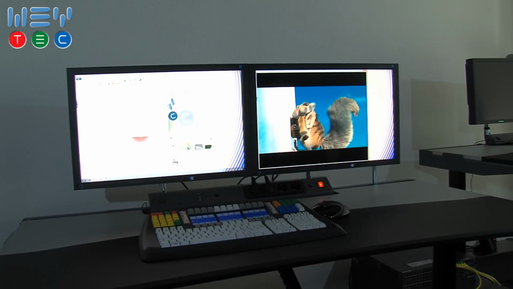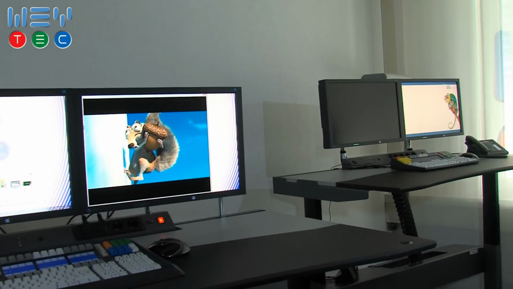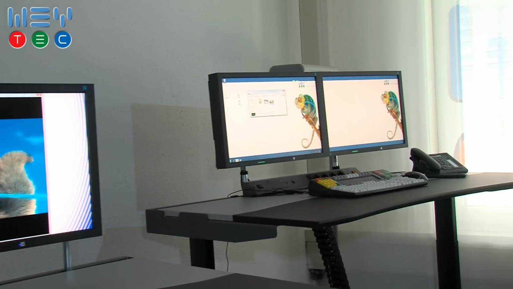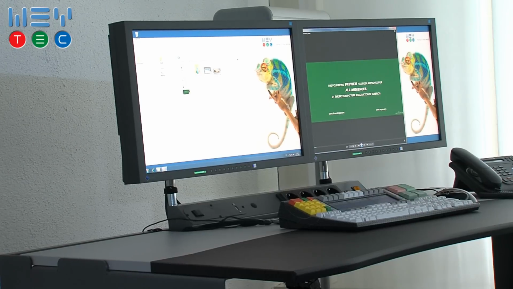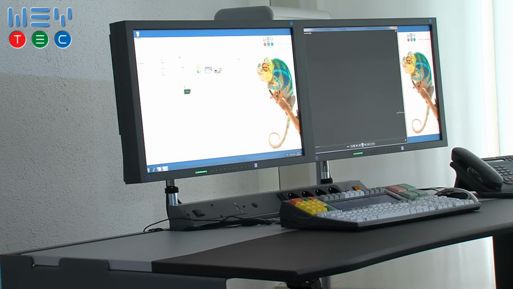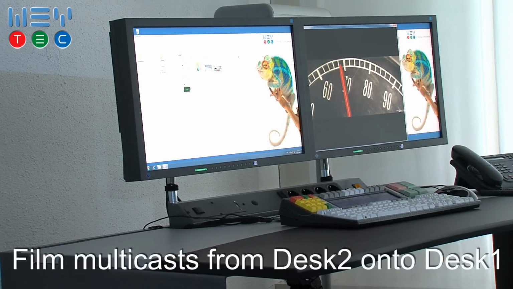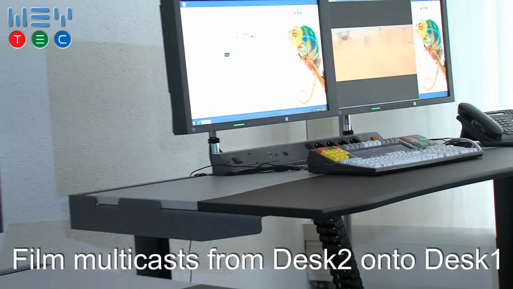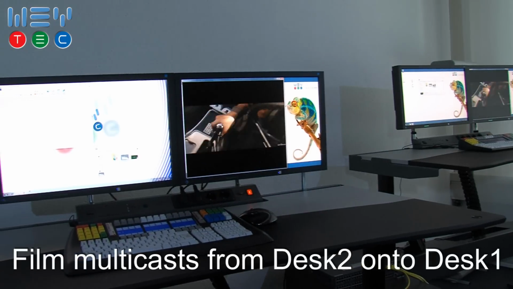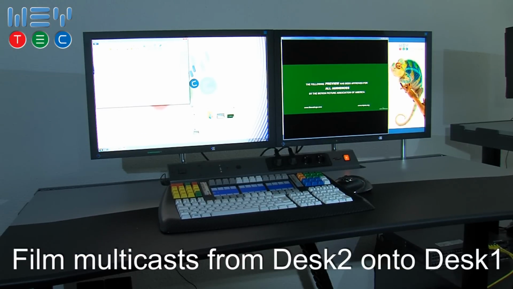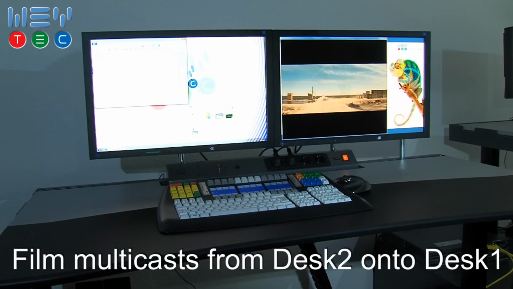Next, we will activate all the channels also on desk 2. To illustrate this, let's start the second movie. Now, by using true channel communications and the multicast feature, we can distribute the contents to multiple desks. As you can see, even when I have the multicast content on the right screen, I can continue working as usual on the left screen.